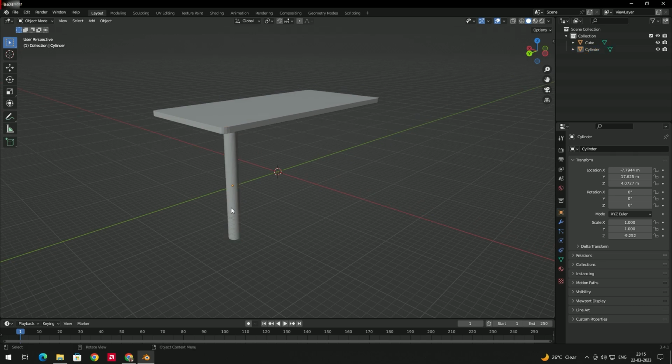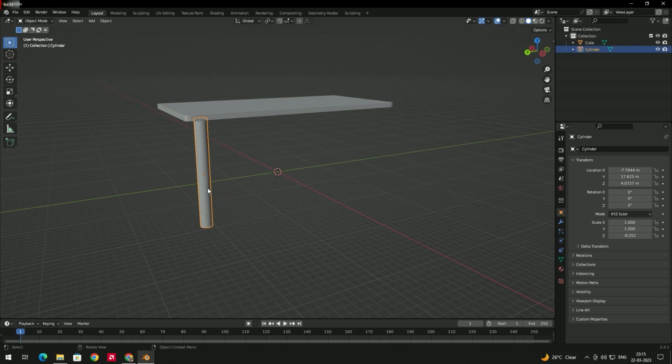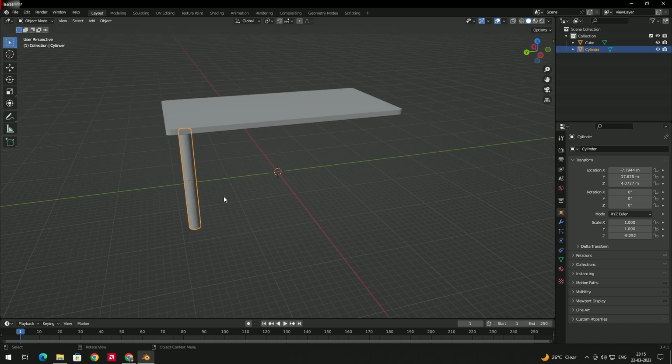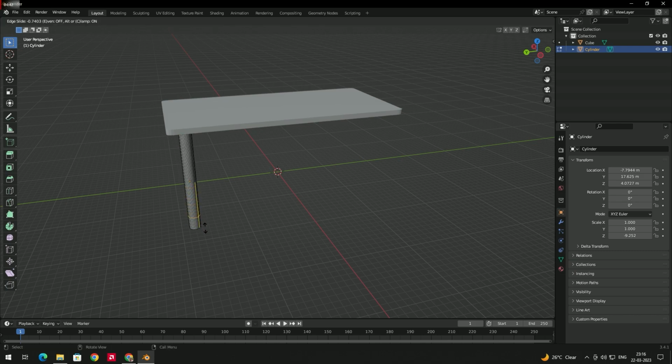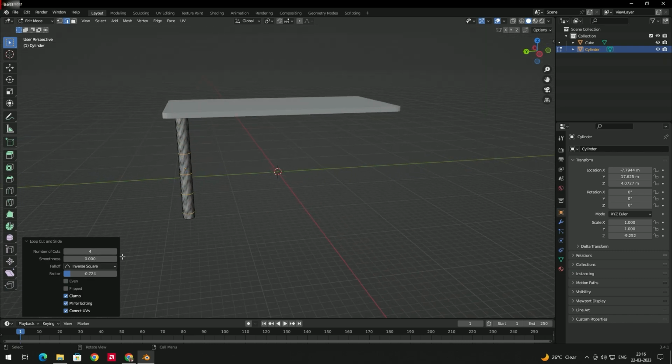So before duplicating, I want to create some different design for this leg. I don't want it to be plain. So I will create some loops and I will create a different design here. So in order to create the loop, we have to go to the edit mode. So Tab, and you can insert the loop by pressing Ctrl R and just left click and drag. After left click, you will also get an option here, so how many cuts you want to insert. So if I increase, you can see the number of cuts has increased.